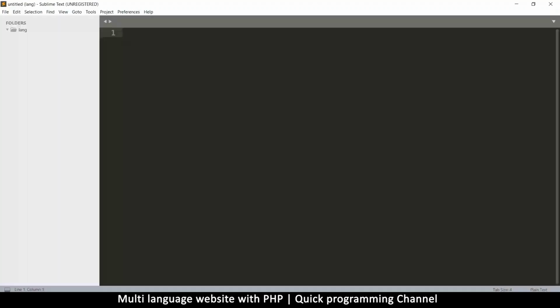And I will now use Sublime Text as my text editor, but you can use any text editor of your choice. And I've put my folder here, the lang folder. That's drive C, XAMPP, htdocs, lang folder in there, so I can easily add files from here. Okay, so to begin, let's make two files.